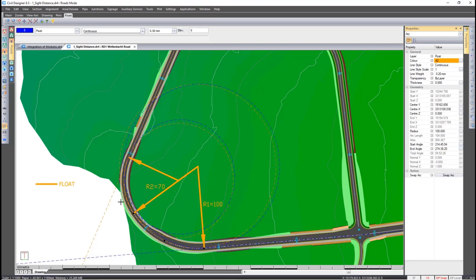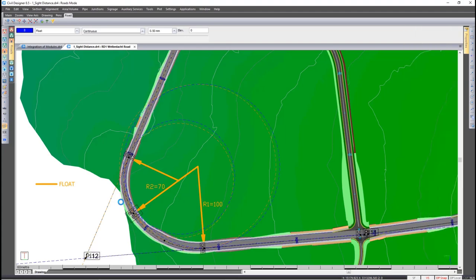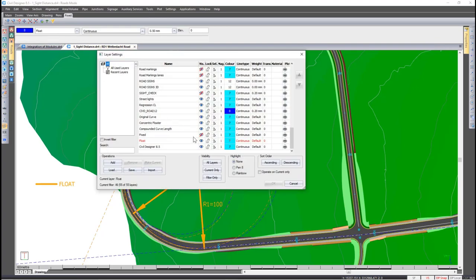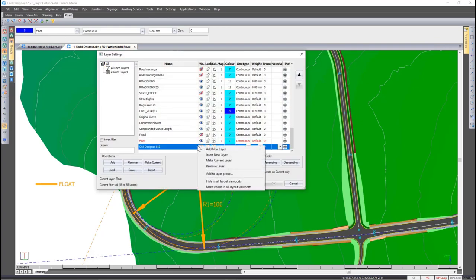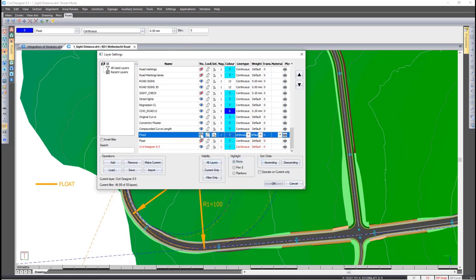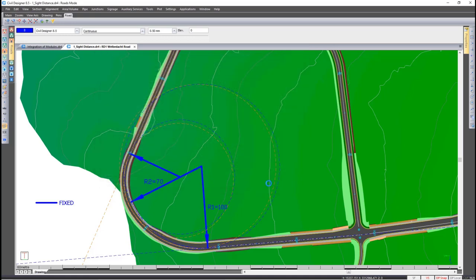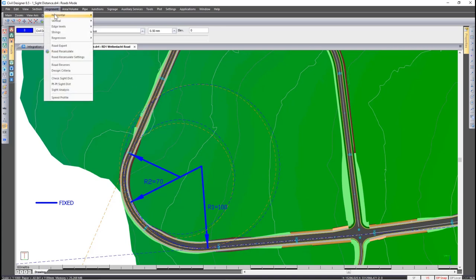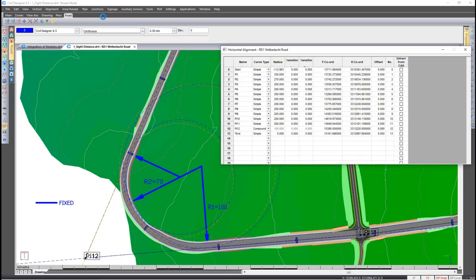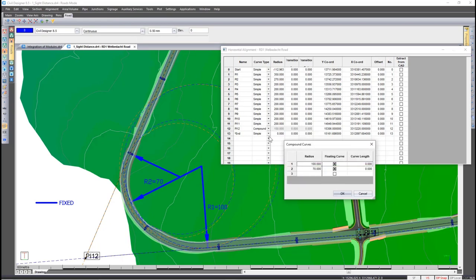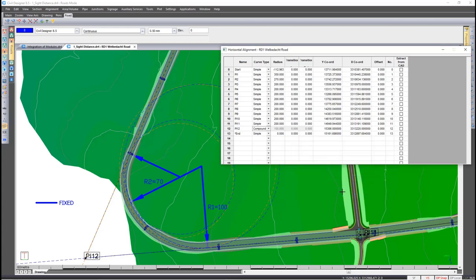Let's go and make a change to our design and make one of the floating curves a fixed curve length. Changing my CAD layers, switching off the floating option and then turning on the fixed option. Going back to PI12, compound curve, switching off the first curve floating option and then specifying a curve length of 120. Closing the horizontal alignment and recalculating.